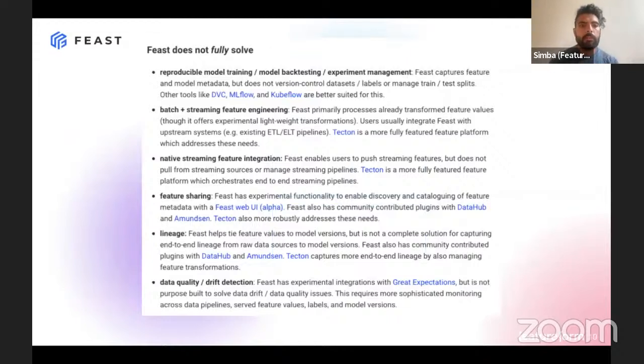Very specifically, Feast does not handle things like feature engineering. It does not really have streaming features. It doesn't really handle even feature sharing, lineage, data quality, drift detection. Feast is where you just store the features after they've been built. It's not really tied to the actual transformation of the feature, the lineage. This is a key difference between Feast and Featureform.